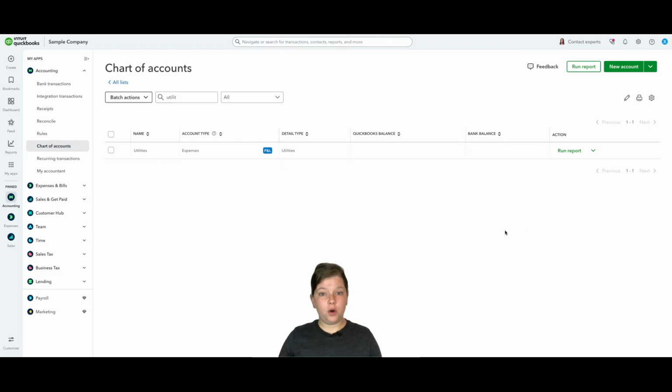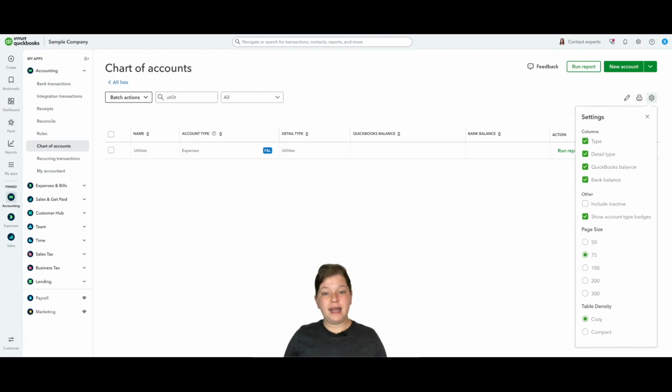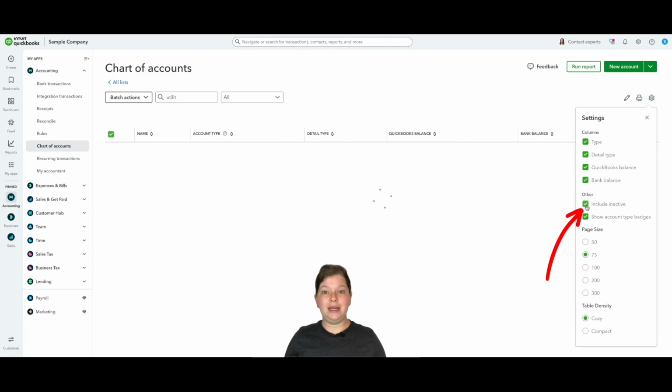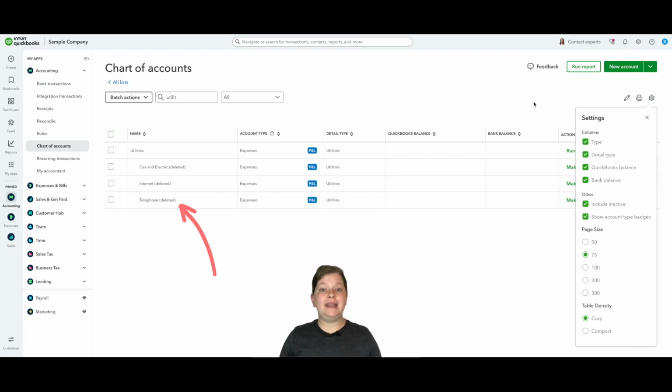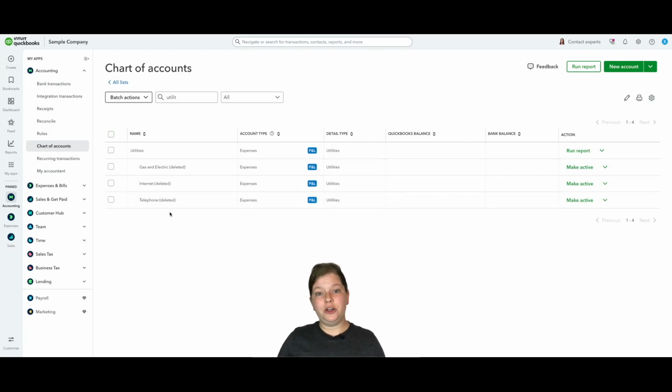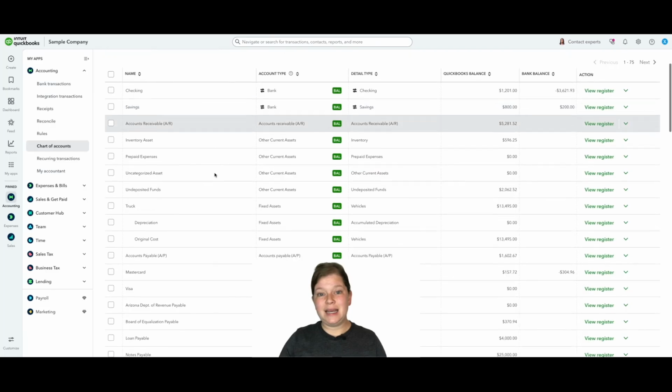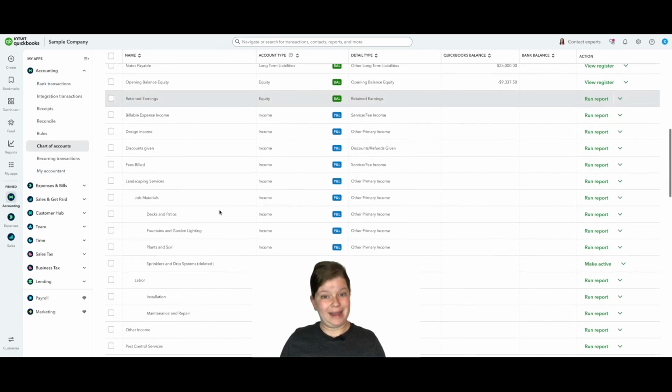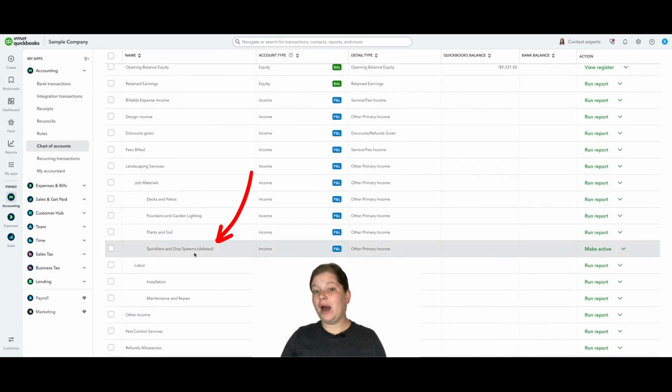Great question. We're going to go up here to the far right and click on this gear icon underneath new account. And here in our settings, we want to go down here and check this box beside include inactive. And over here on the left, we can now see those accounts that we just made inactive. Right now, it's only showing the accounts under utilities because that's what's in the search bar right now. But if we delete that, we can now scroll through and see any accounts that are active or that are inactive. The ones that are inactive will have the deleted in parentheses beside the account name.